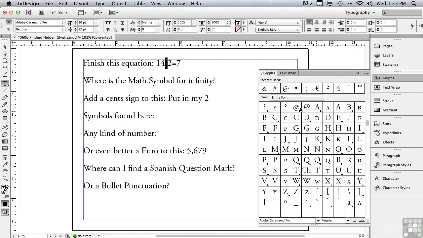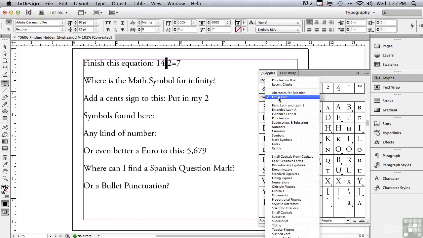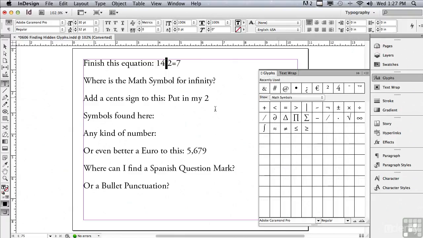Well, no, because there's something called a Show pop-up menu. If I click down where it says Entire Font, I could choose, how about math symbols? So instead of having to look through the entire font to find my division sign, I could just double-click on my division sign in the math symbol section, and there it is.